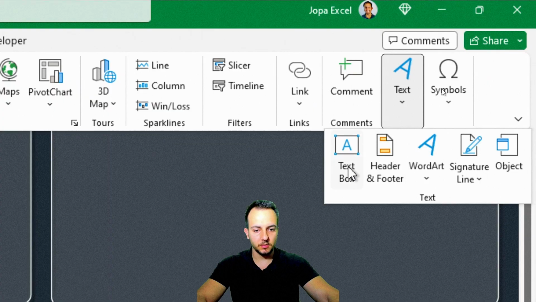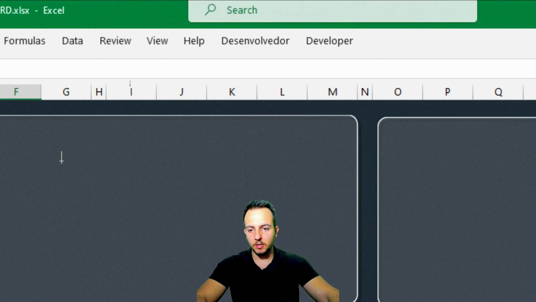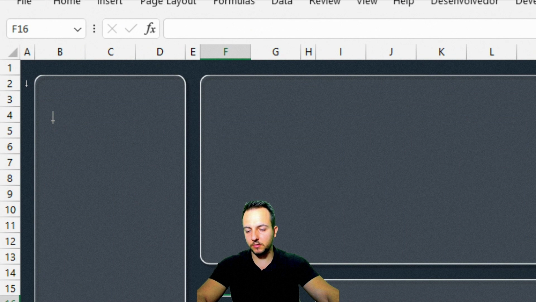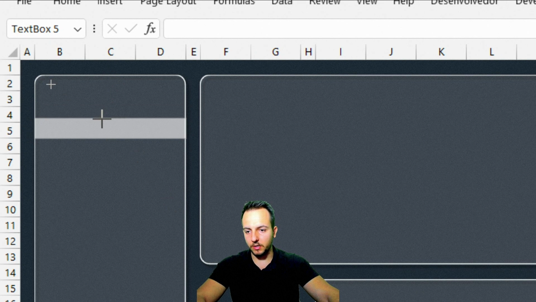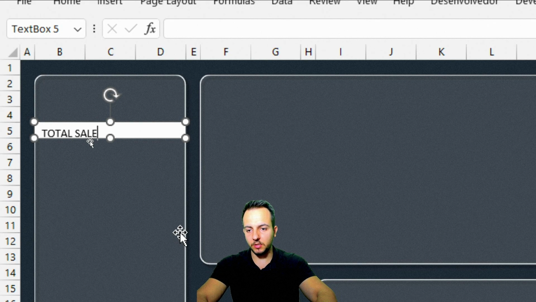and I can use a text box. So I can click here, and I can just place my text box, let's say, from row 4 up to row 5, for example. And here I can type in, for example, total sales.